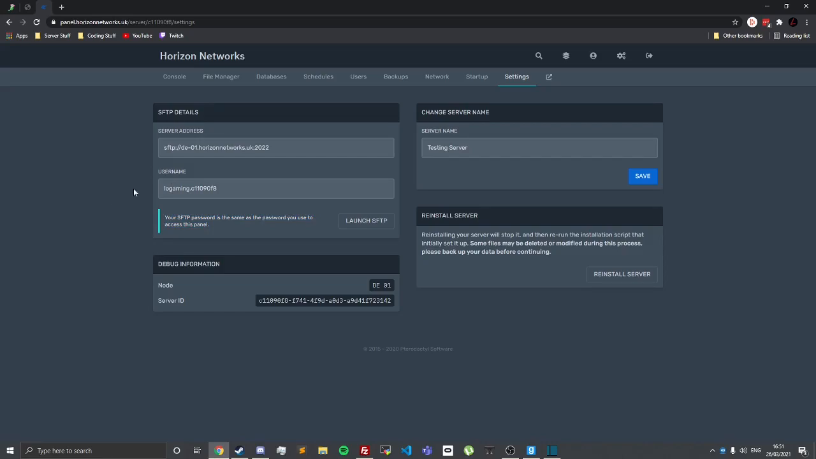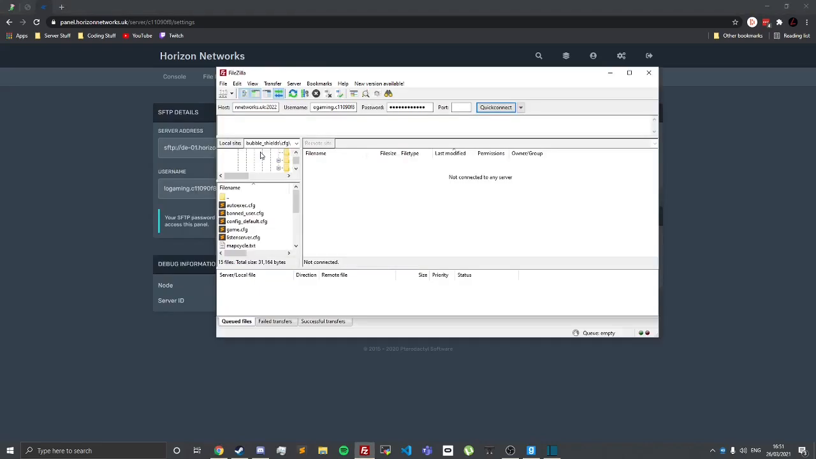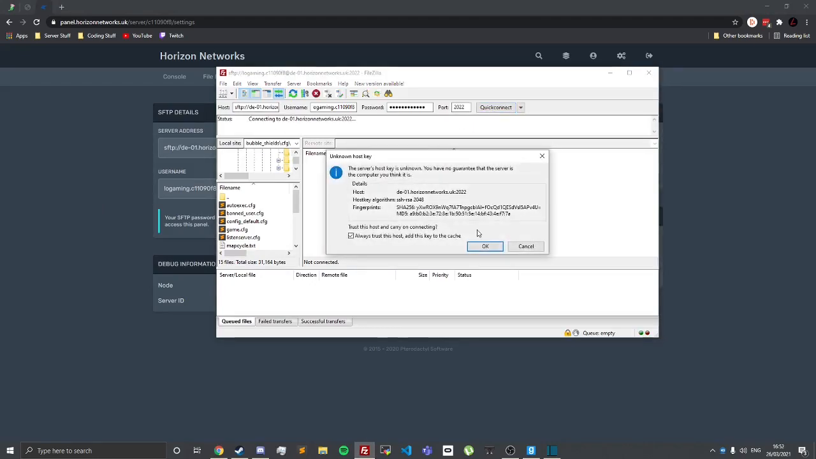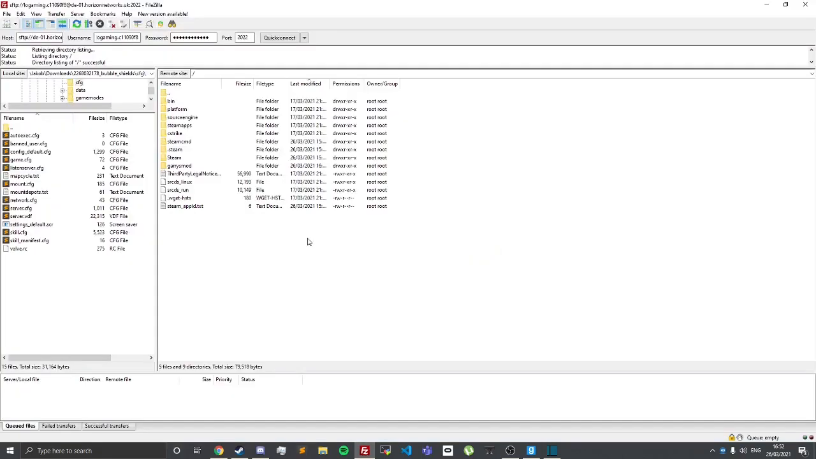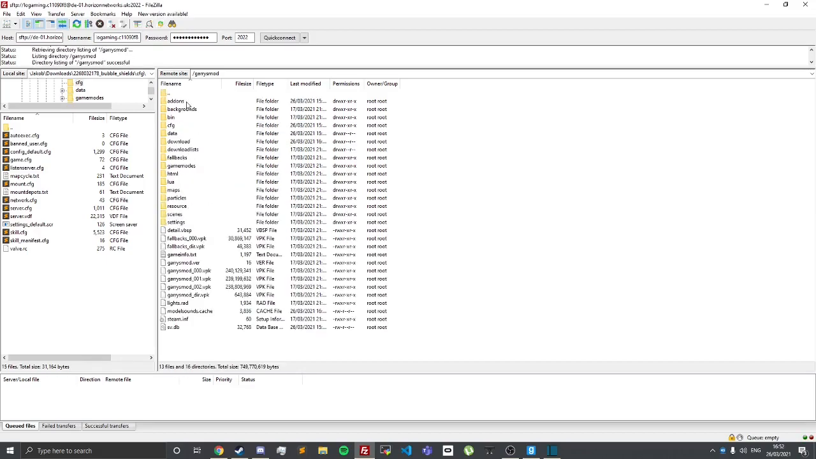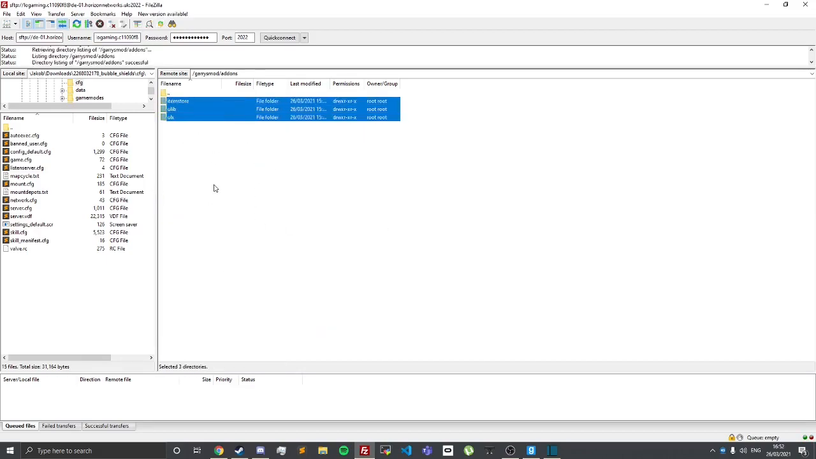The port is usually on the end of the host. For example, here it's 2022. In this scenario, because it's on the end of the host, we don't need a port and we can just quick connect. If you trust this host, you want to click always trust this host and click OK. Now you should find yourself in the same place as you were before. In here you want to go into Gmod, add-ons, and then upload the files as you would before.